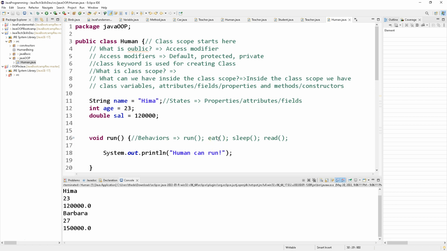I want to keep every session around 30 minutes. Okay? If you don't have questions, we will go for another 15-minute break, then come back and we will work on inheritance.